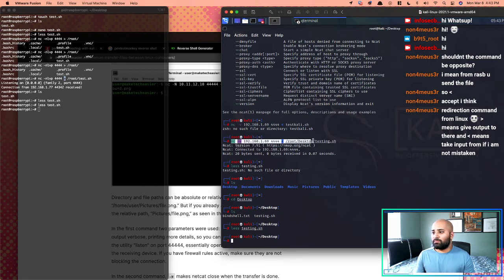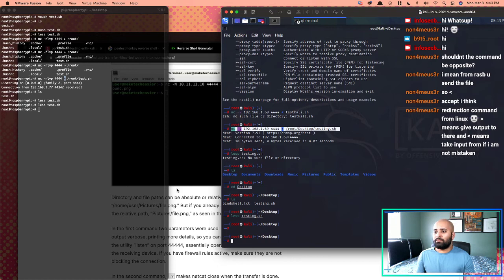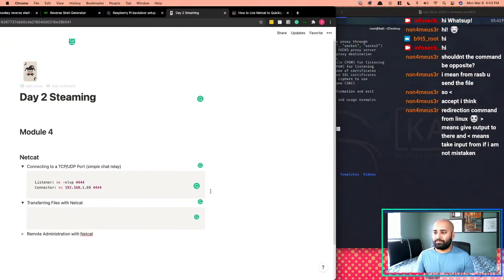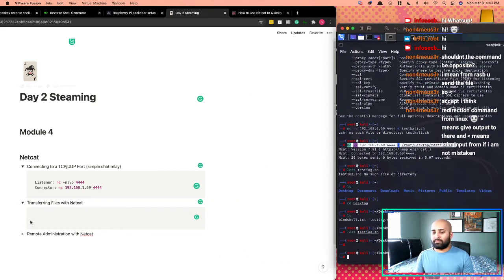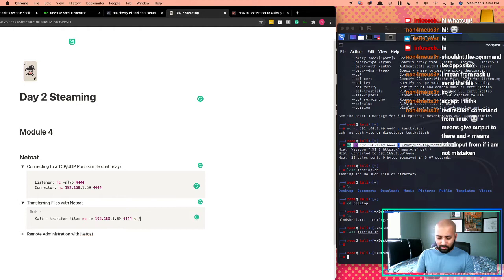I'm just gonna copy paste this into our notes. Yeah, there we go. Something we learn every day. So from the Kali machine, we want to transfer the file using Netcat to 192.168.1.69 port 44444, less than sign, and we do root desktop testing.sh. Listener, because that's what we created on the Raspberry Pi, a listener.